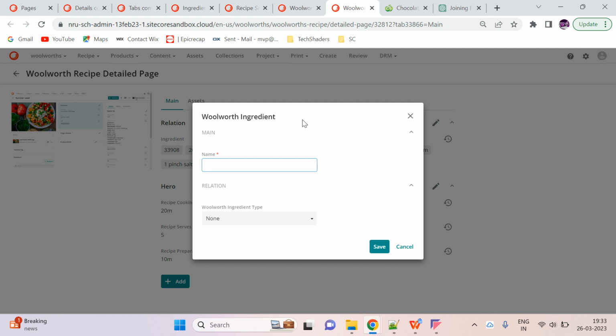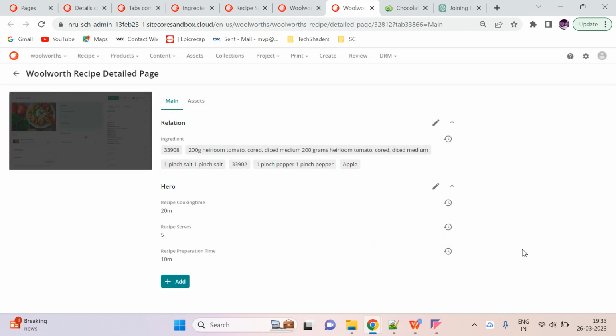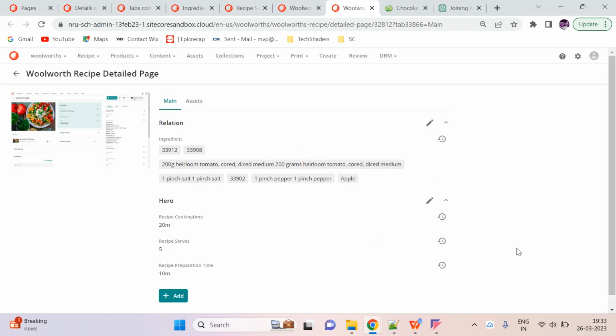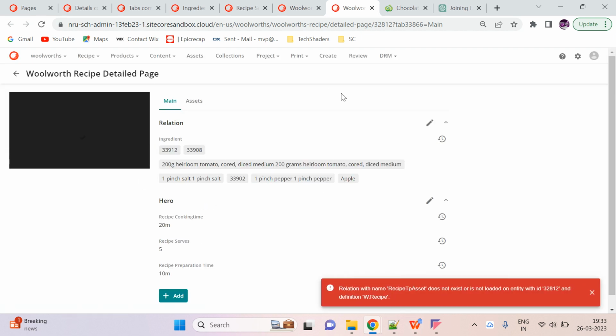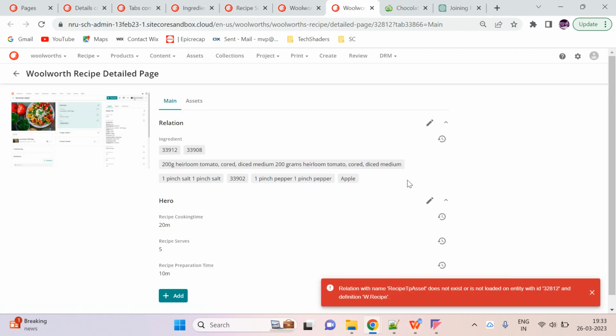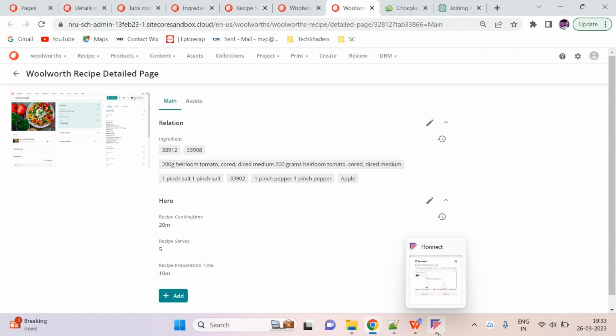Now I'm going to add water. Save. I think it's not added here. Still, it's adding as an ID. So I think the issue is coming from different sections. So let's check that.